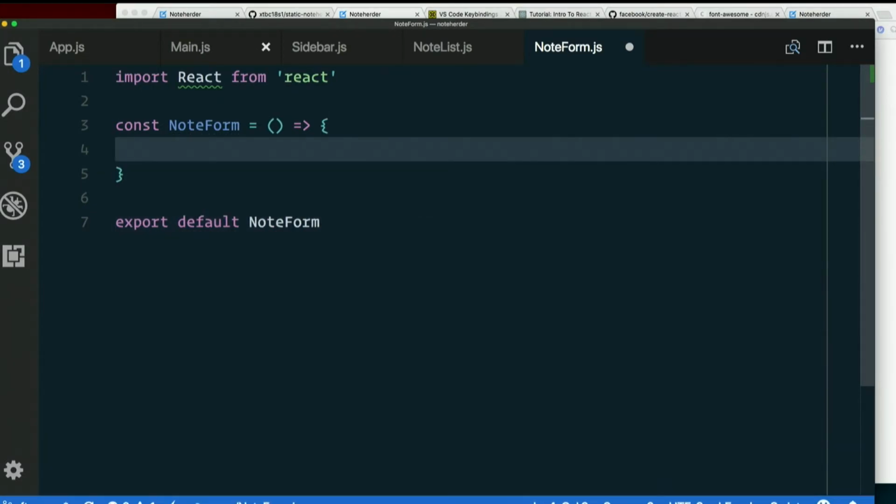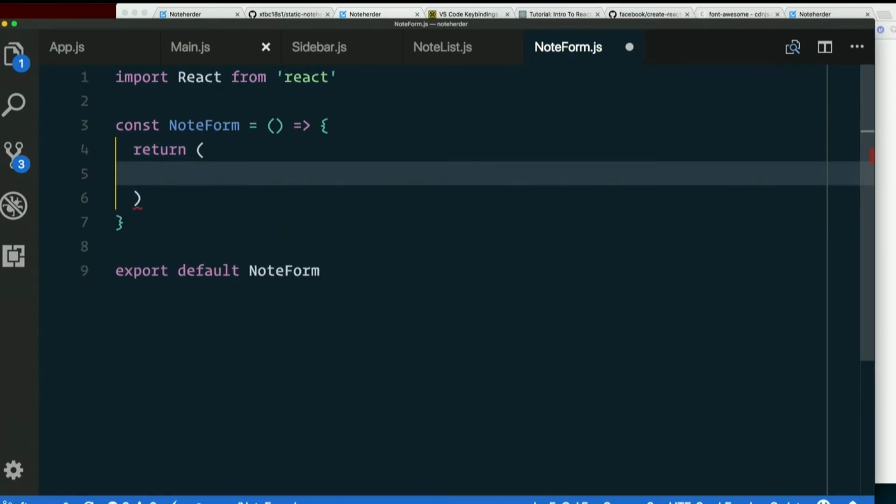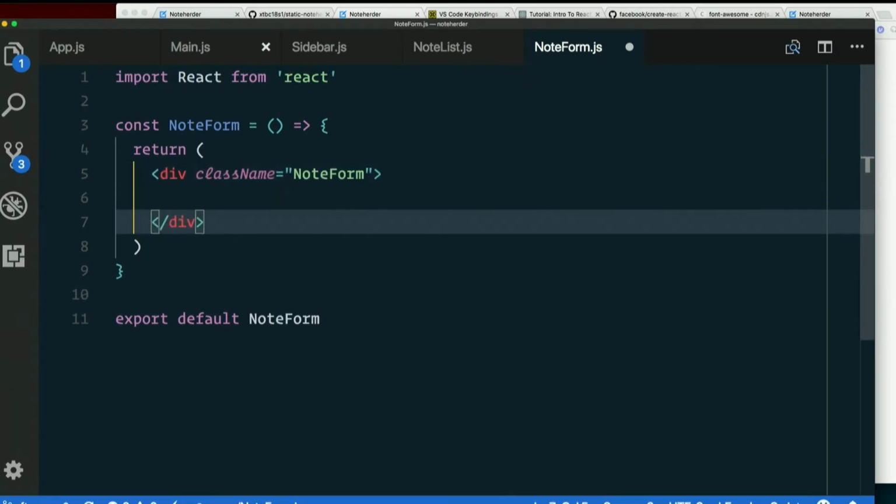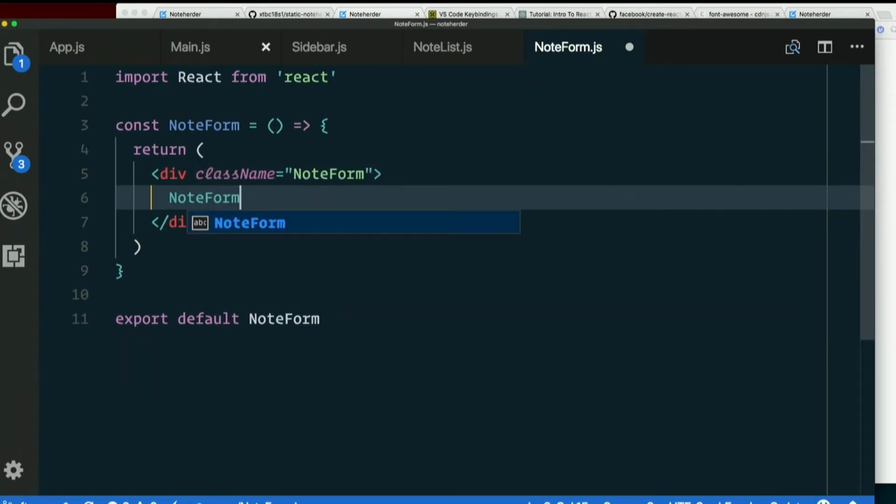Inside the function, return some JSX. I'm going to put a div with a class of NoteForm capitalized the same way. And in there, I'm just going to put NoteForm just so I can see that it works and that all 3 components are indeed there and rendering. So all 3 of these should be exactly 11 lines long. Very, very simple.